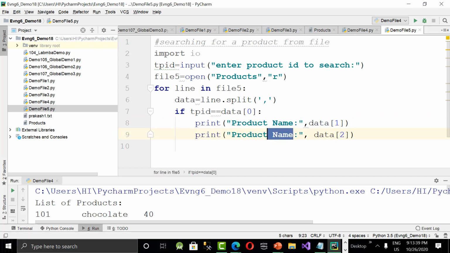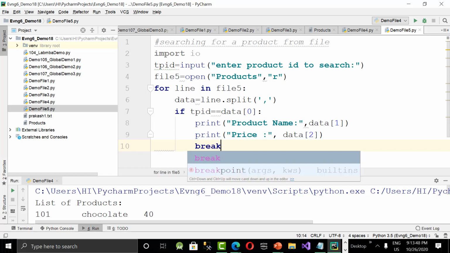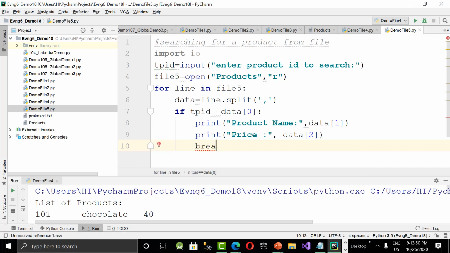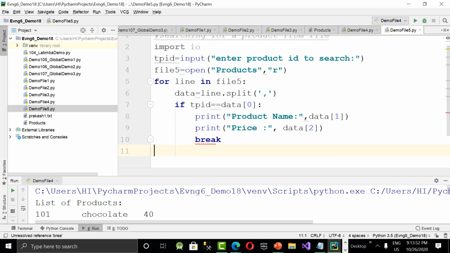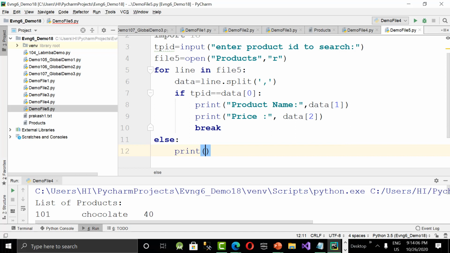Then I want to break it. If the product is there, I want to stop. Break. If the product is not found, it will move from 0 to 3, that is all the four products. It is searching from 0 to 3, nothing but four products. But if he gave something like 105 or 109, which is not there, then it will come to the else part. Here I'm saying that the particular TP ID given by you is not found. So in this way, we can use this else part in a for loop.